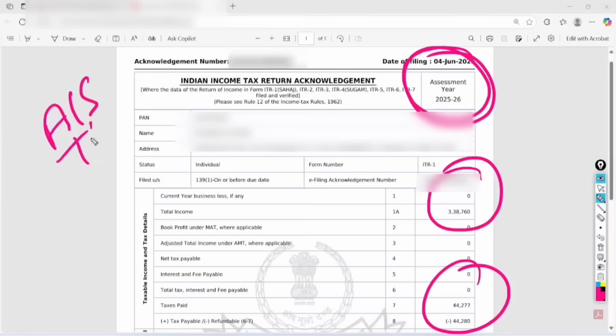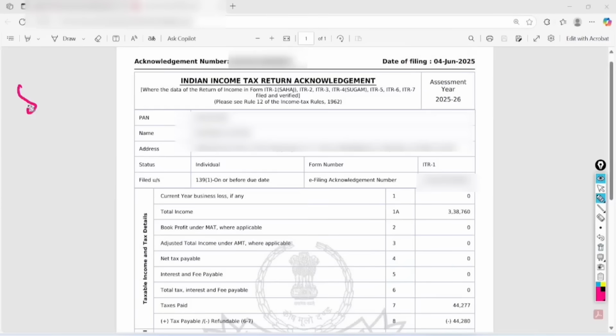Before filing ITR, please check AIS, TIS and Form 26AS, and you must consult your professional CA, chartered accountant.